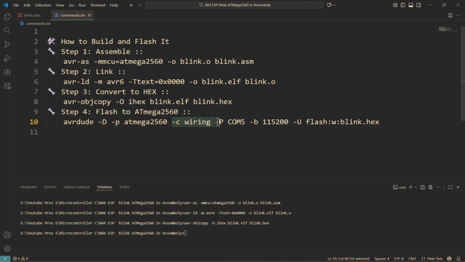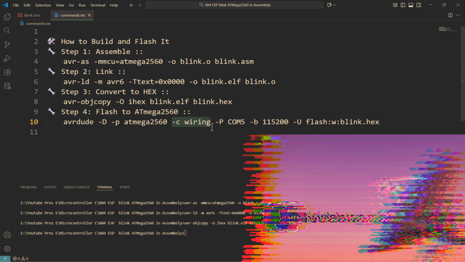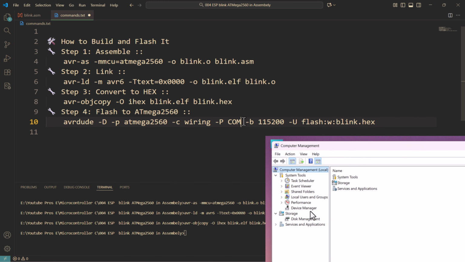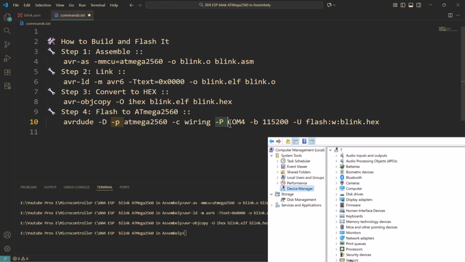-c wiring selects the Arduino Mega bootloader protocol. And -P, capital P, COM4, is the serial port your board is connected to.